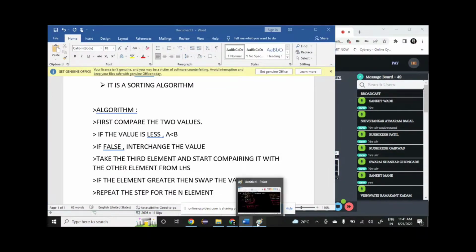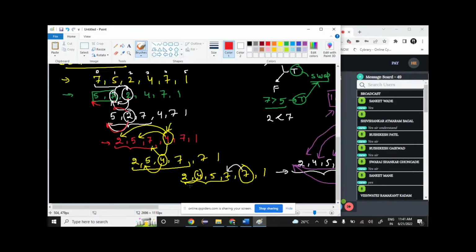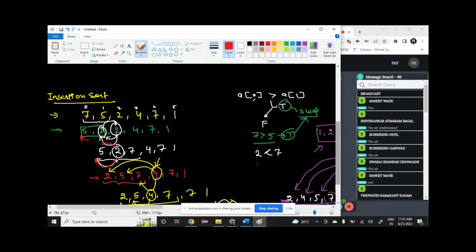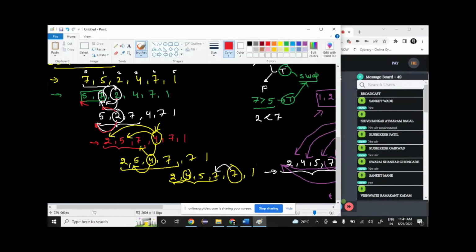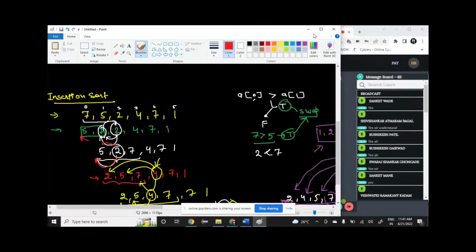Yes, okay, I'll copy and paste these two screenshots. One minute.